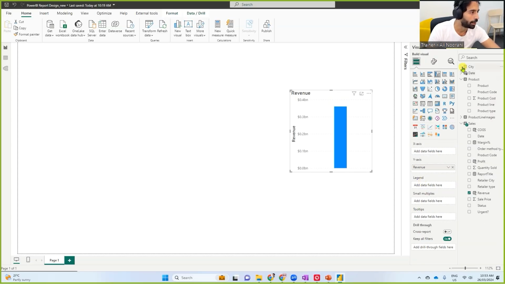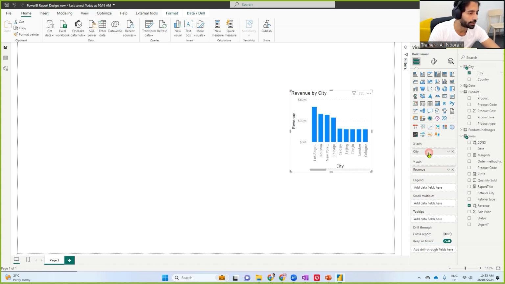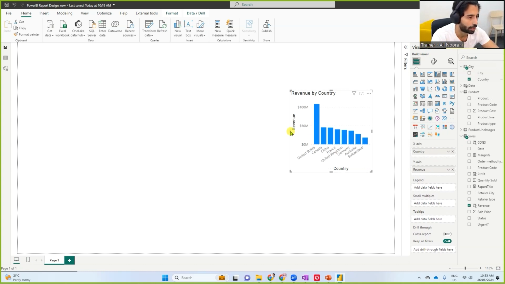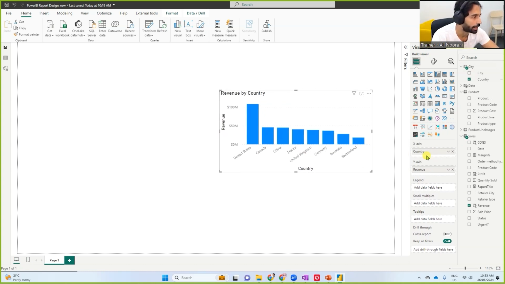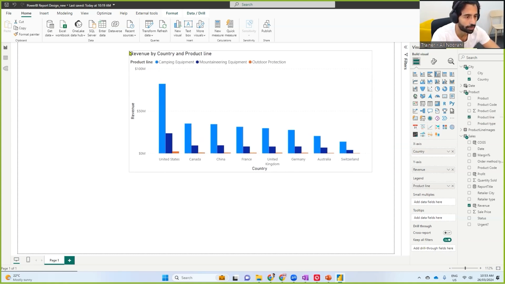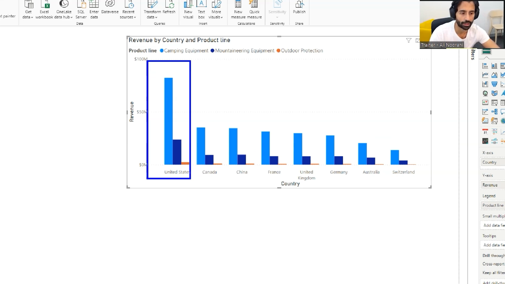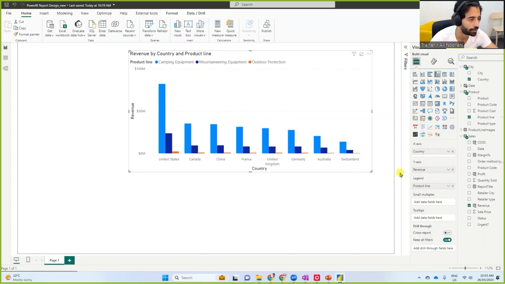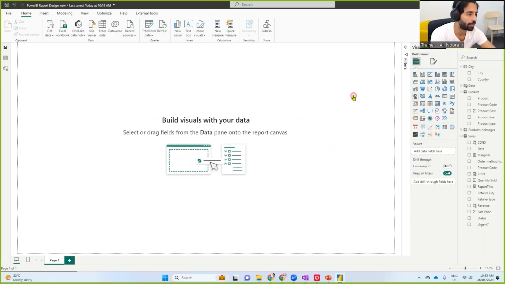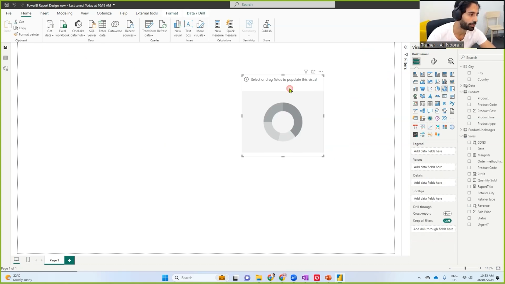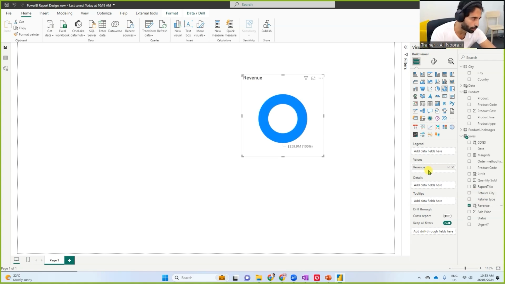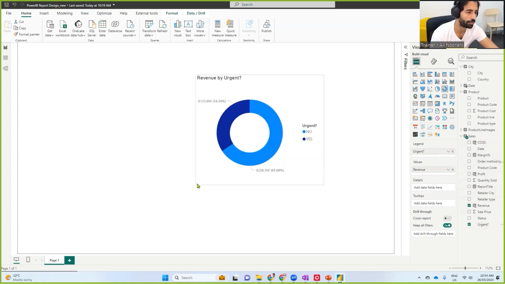I go inside my city. Let's say I put city inside x-axis, it breaks it down by city. Or let's say I put country, it breaks it down by country, right? And then I can go inside product line, inside legend, it breaks it down by product line, right? You can see, it further breaks it down. You can apply the same logic to a pie. It is a much easier one because you have your values, you put revenue inside values, aggregate, then how do you want to break it down? You come to your urgent, you put that inside legend, and break it down.